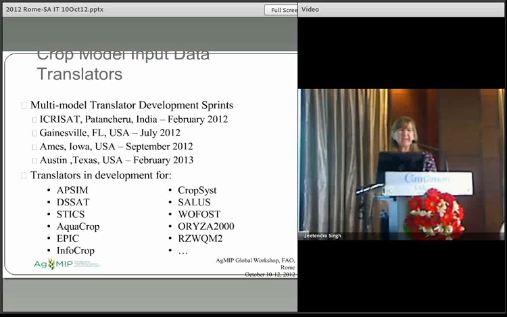The first one we had at ICRISAT at the last South Asia meeting. We had a second one in Gainesville last July. We had a third one in Ames, Iowa in September, and we've got the fourth one planned now for Austin, Texas in February. We're just now recruiting. We haven't actually sent out invitations yet for that. So if you're interested and if you have a model that you want to develop a translator for, that you're going to need for your projects, let me know. Talk to me about it, and we'll see if we can get you to Austin, Texas to make that happen.